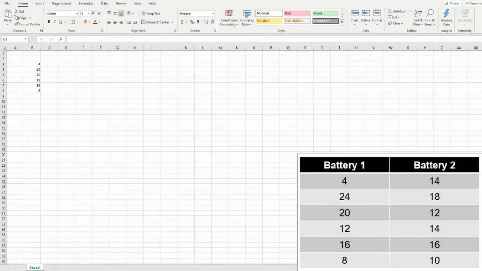Okay, so now we're going to look at how we can do some of those basic computations for central tendency and variation in Excel. So we're going to look at those batteries again, and I've already got the list for battery 1 entered here in this little column.